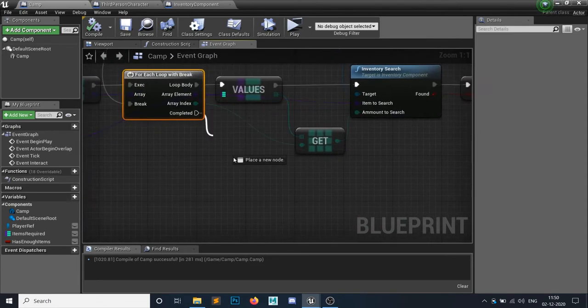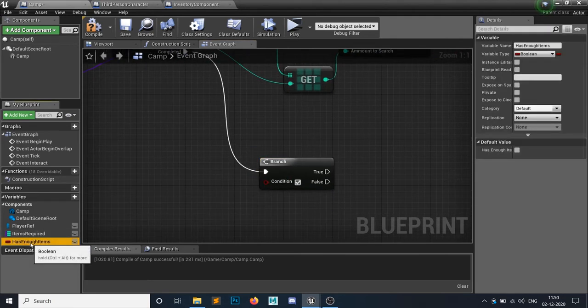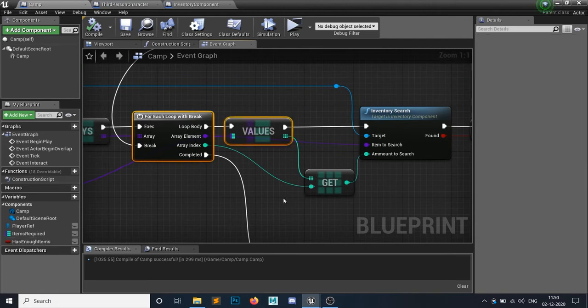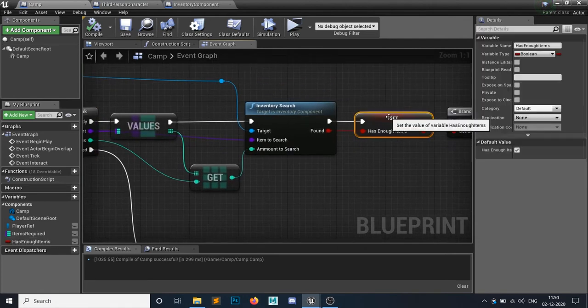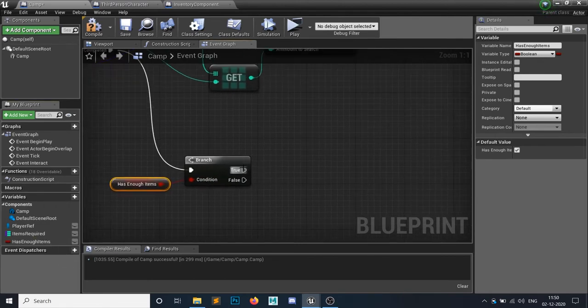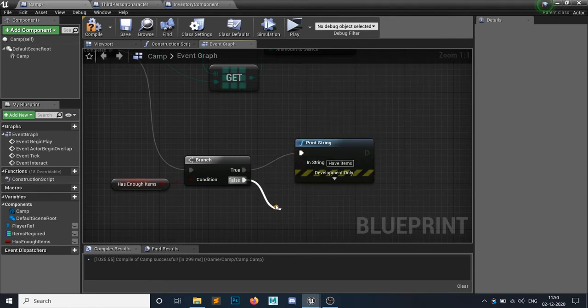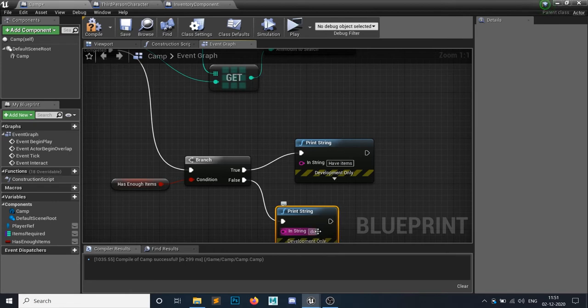And in the completed branch, hit a branch. So now we have this boolean. Now set this boolean to by default true. So it will say, yeah, by default it's true. And when we loop this, if any of this is false, then it will set to false. So let's add it. If it's true, then let's print out, yeah, have items. And if it's false, let's print, do not have items.